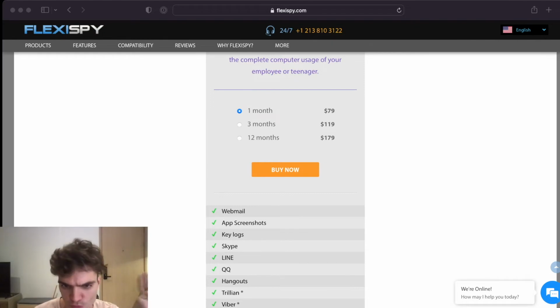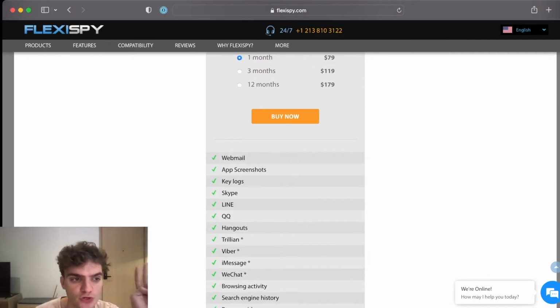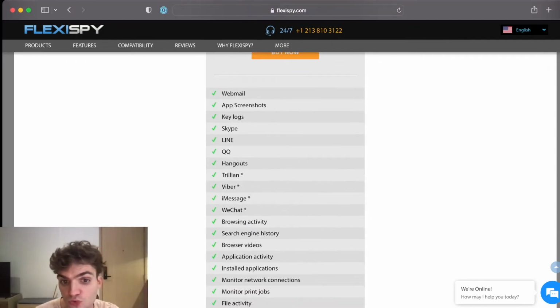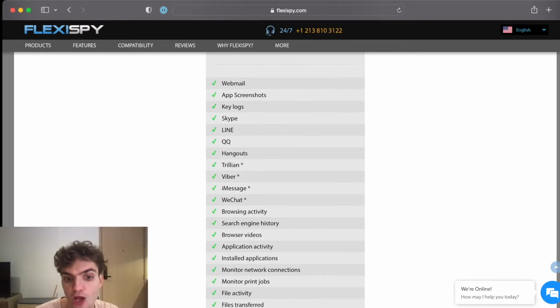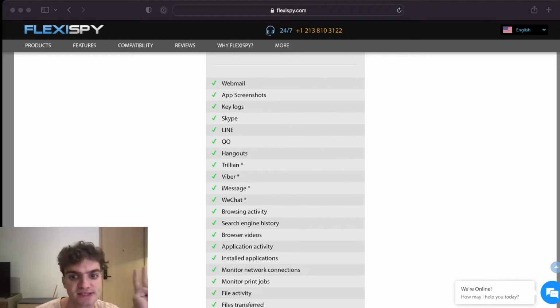So let's go through some questions. First off, is it completely hidden? And the answer to this is yes. FlexiSpy for computers is completely hidden. If you choose for it to be completely hidden, you have the option to make it hidden or visible when you're activating the software.